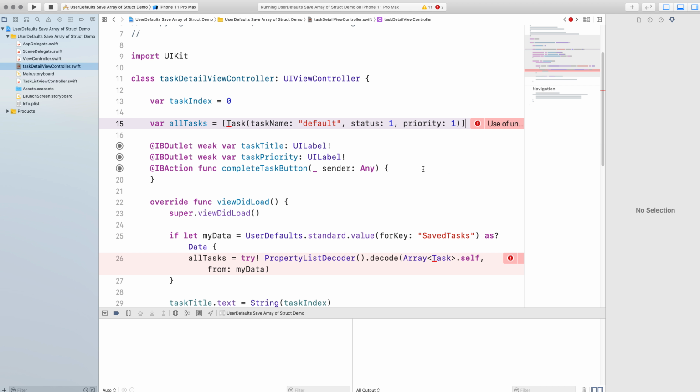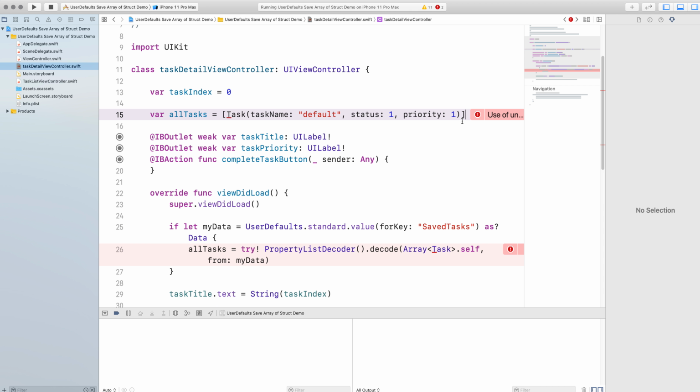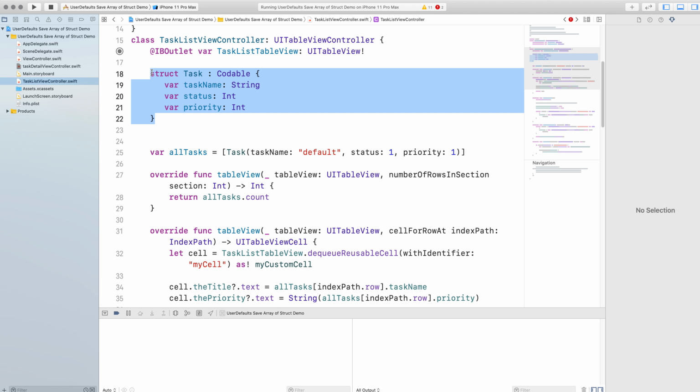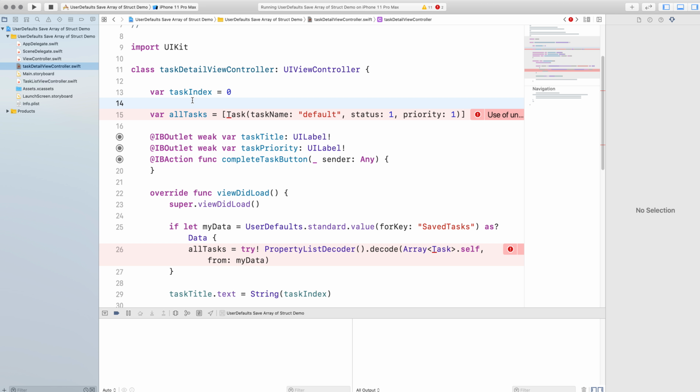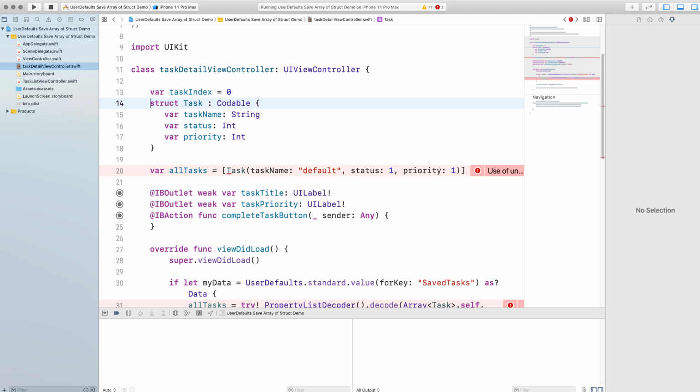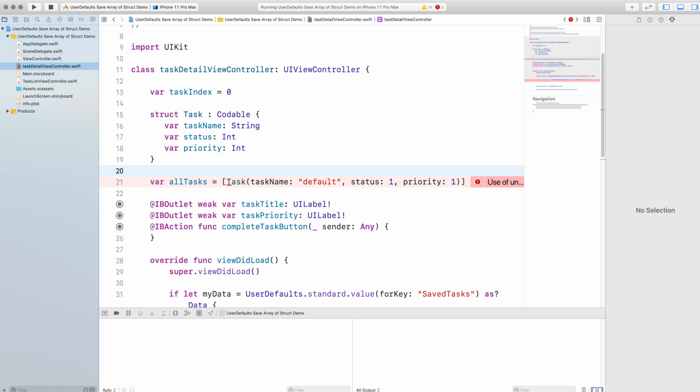And that error message should go away once I do that. Oh, and I have to define what a task is again. That should work.